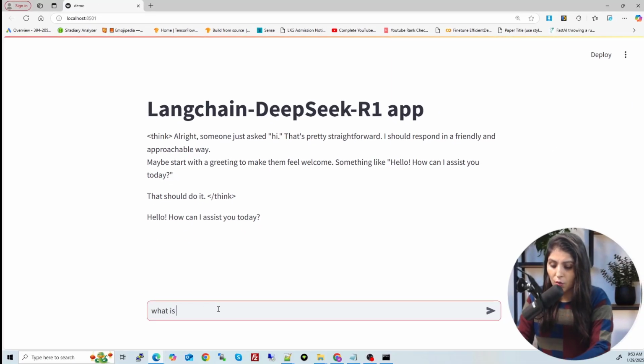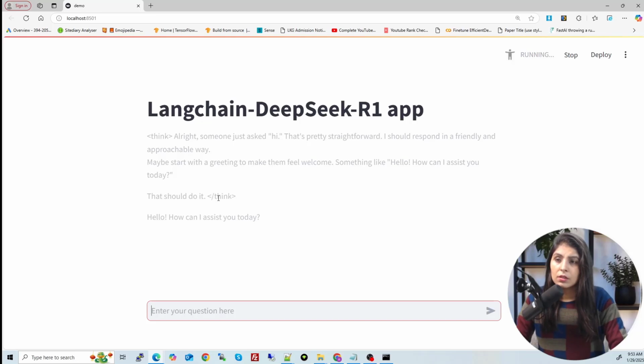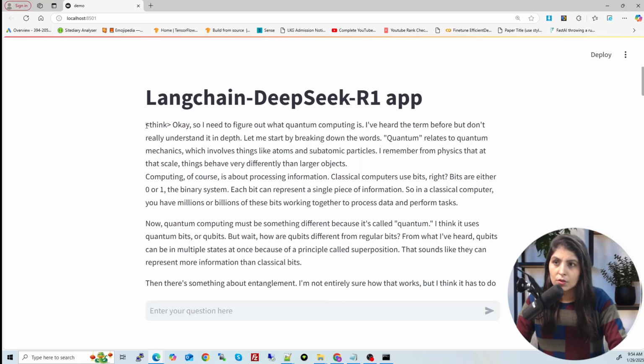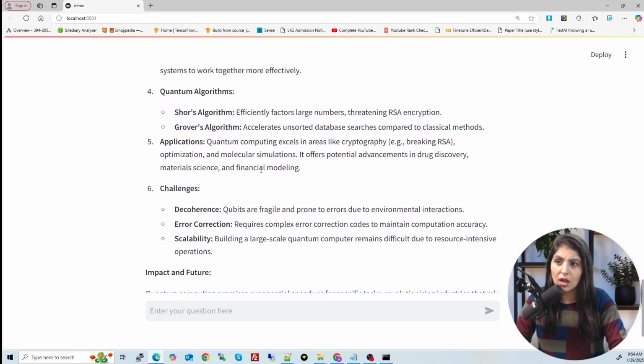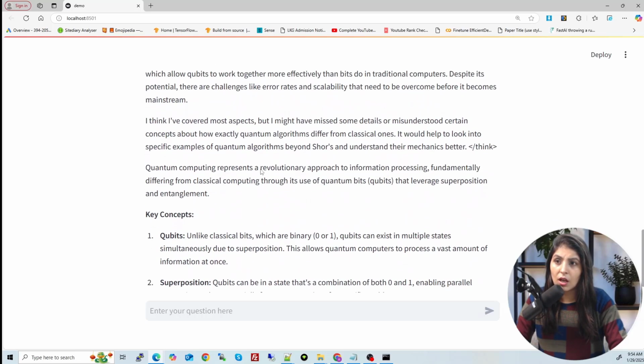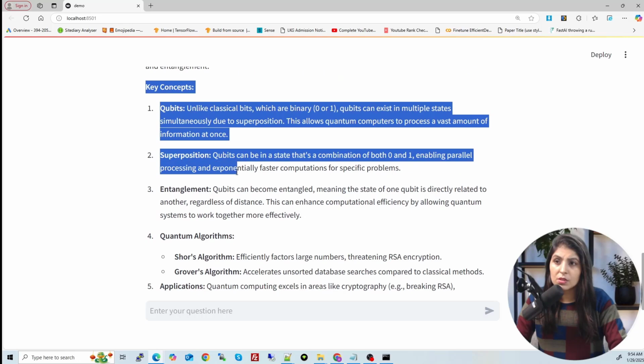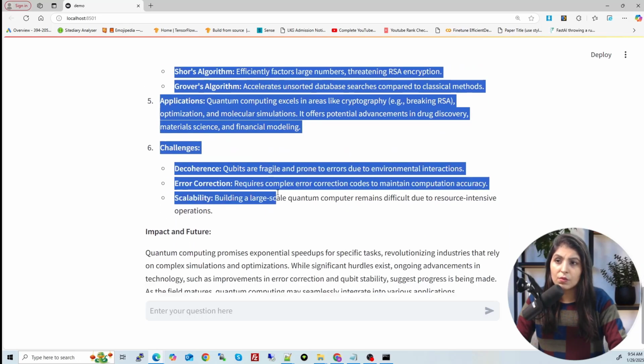Now we can ask another question. Let's say we are asking what is quantum computing. So this is my question. Now again, the model will first show the thinking process, and then it will show you the answer. So the thinking starts here, and where this tag ends, the thinking process ends there. Scroll down, and finally let's see the answer which we got. So this is the answer we got. Key concepts, everything we got over here.